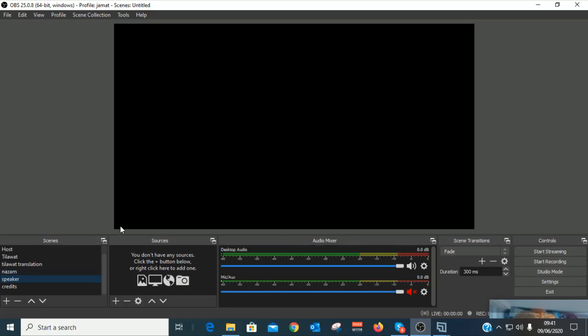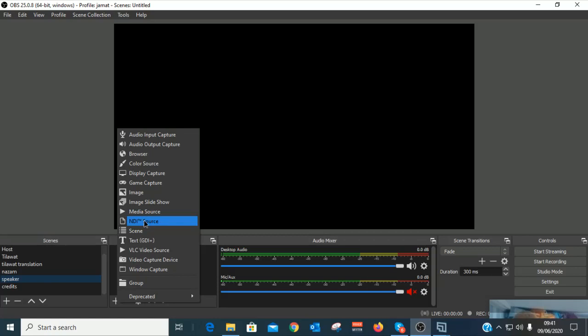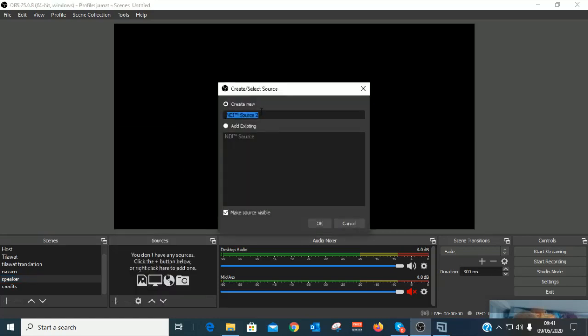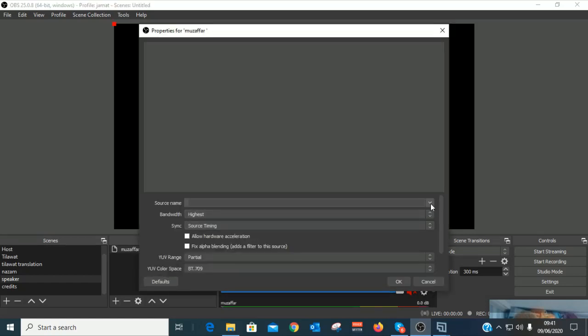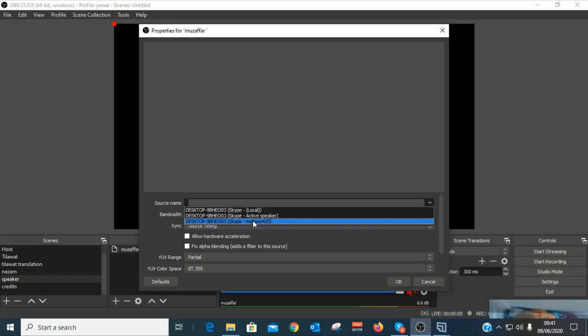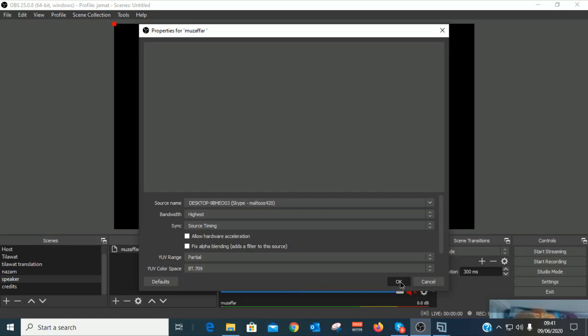So let's add the speaker onto the OBS. Click onto the speaker, add a speaker, go to NDI source. I want to call this, let's say, Muzaffar. And from there, inside source name, drop down menu, you click on there. And I think that because the guest name is MALTWOS, I'm going to select this.